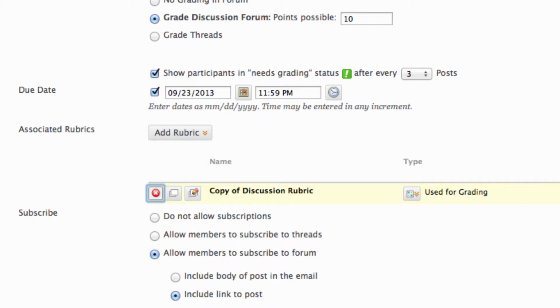Once a rubric has been added, you can manage a rubric. You can use the pencil icon to edit the rubric. You can view the rubric here. You can determine how to use the rubric for grading or for secondary evaluation.